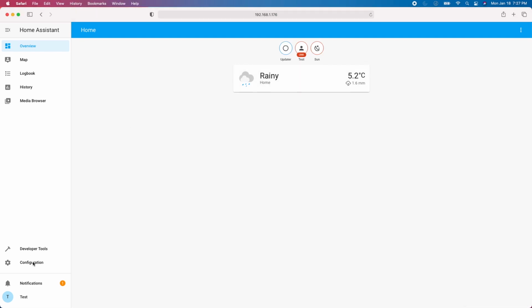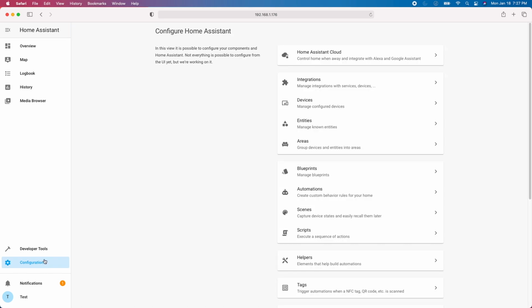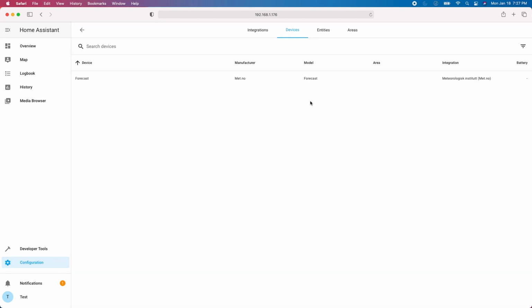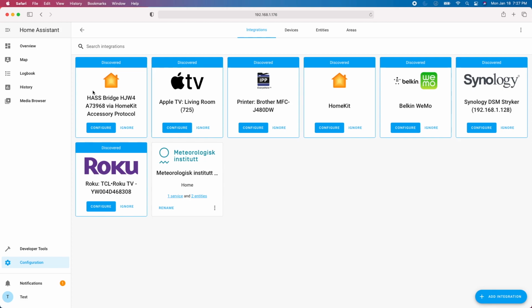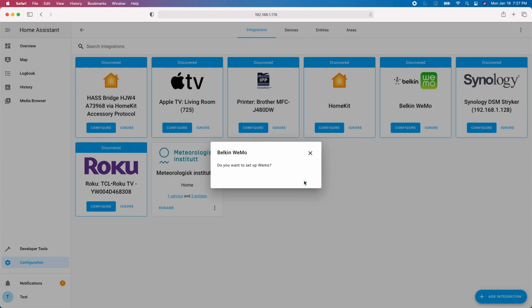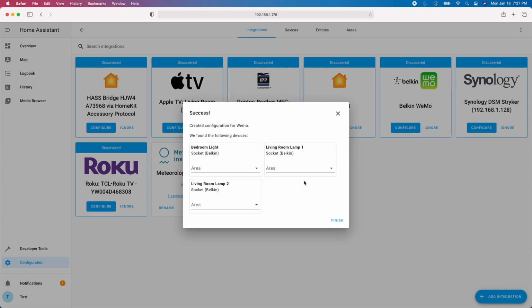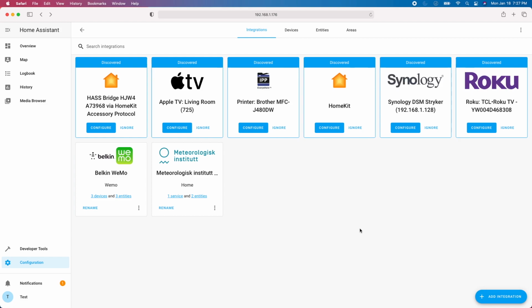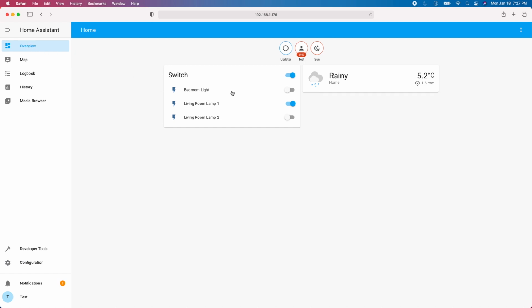Just a quick run through, you can click on configuration to get yourself started. Click on devices. Click on integrations. And these are all the devices on your network that Home Assistant's already detected. So we'll click on Belkin Wemo. We'll set up my Wemo switches. And it detected all three of them. We'll click finish. And we'll go back to the dashboard. And there they are. You can toggle them on and off right from your dashboard.